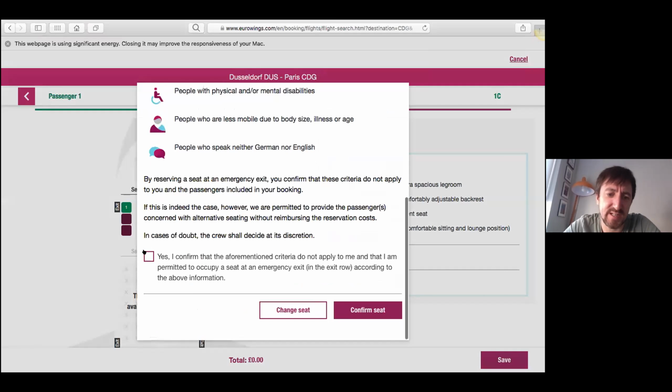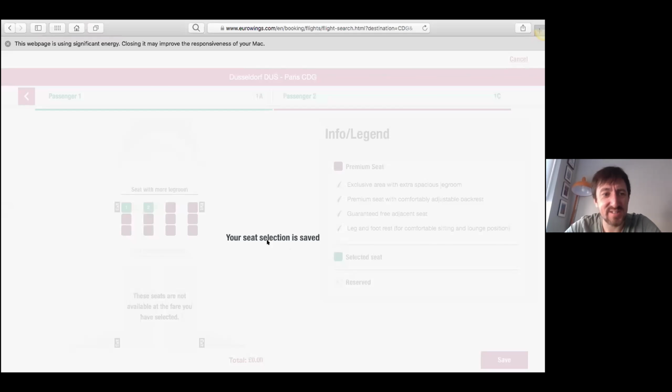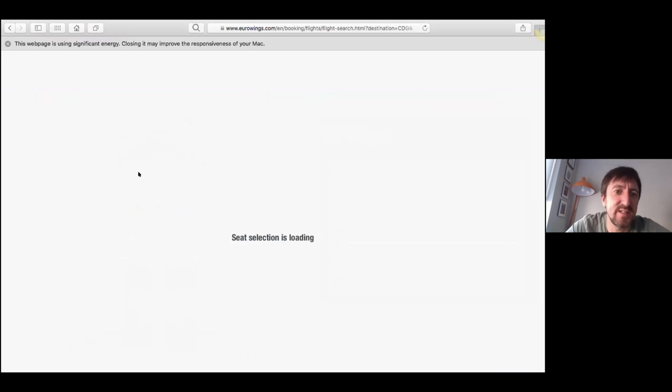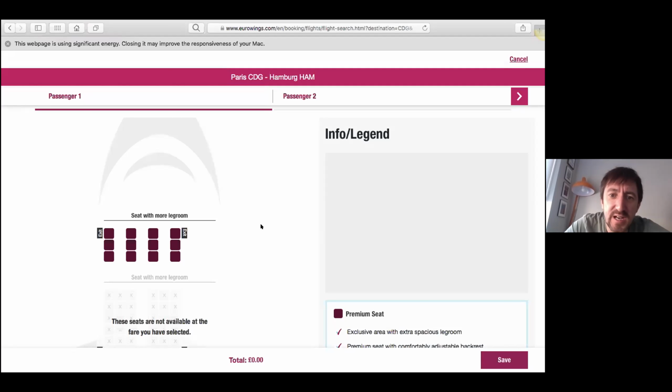This is the same again. Seems like there's a little bit of lag on the site, maybe. So this is Paris to Hamburg. So this is the return flight now. So stick with the same seats the whole way.